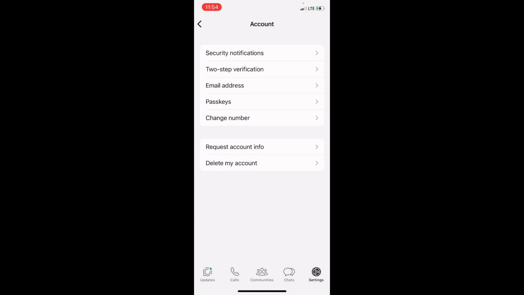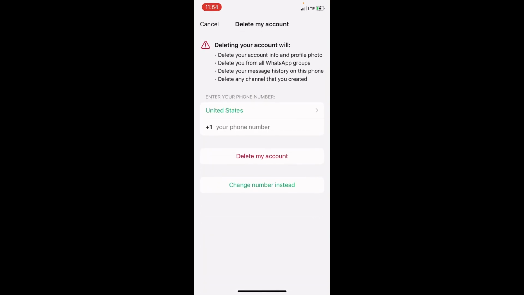Delete my account is another option under the account settings page. If you don't want to use your WhatsApp account again, maybe for personal reasons, you can delete it from this settings page. All you need to do is to tap on delete my account.